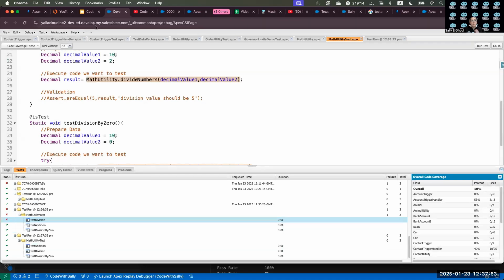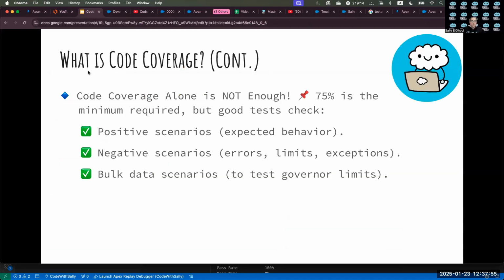So that's why I keep saying the assert is essential, and it goes hand in hand with the code coverage, because it makes sure, okay, you covered everything and you have a lot of lines covered, but you covered and you made sure that they are working as expected. So that's the main thing you have to keep in mind.